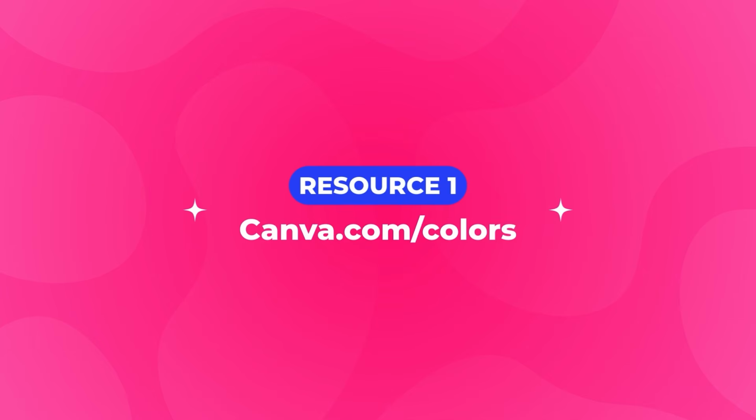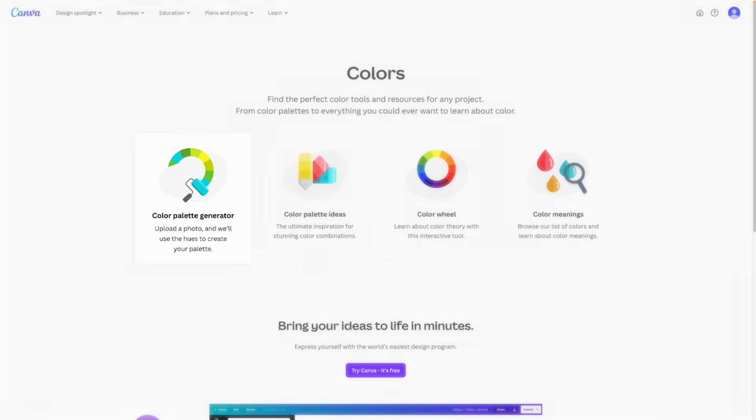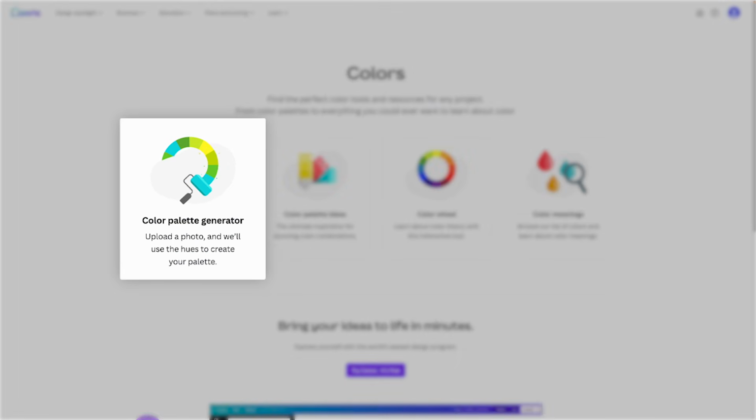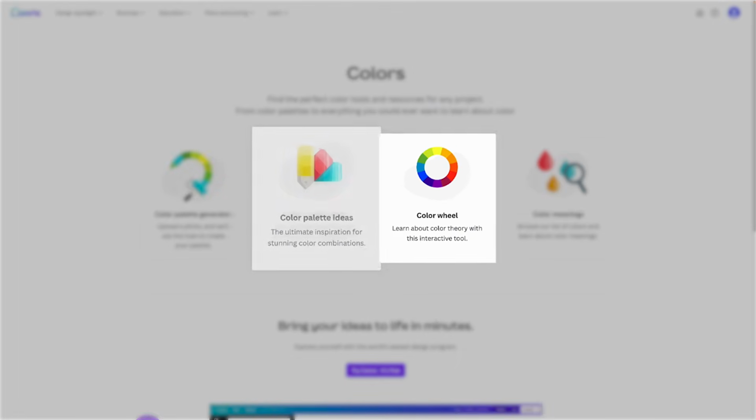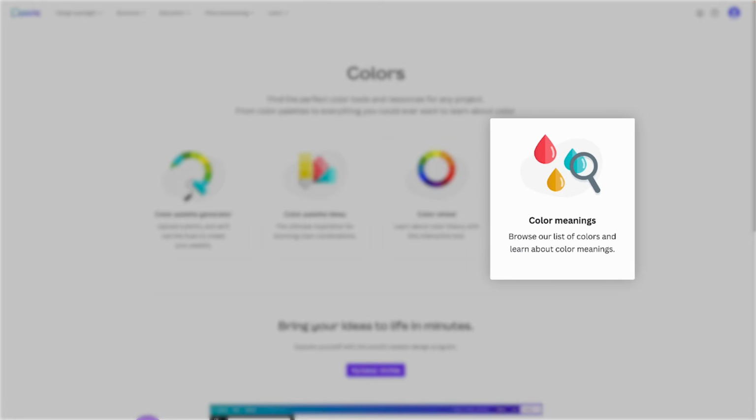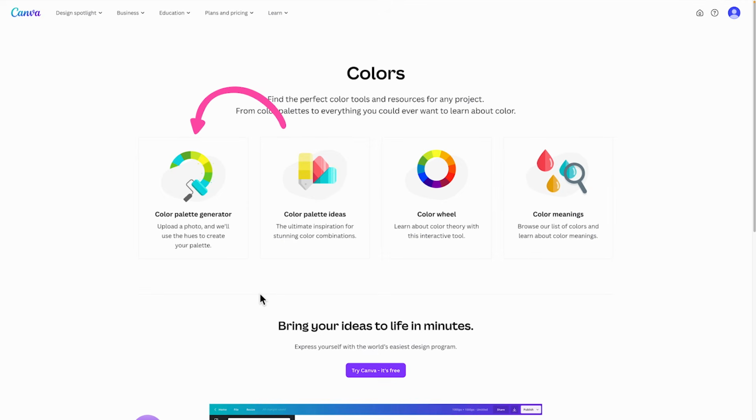One of the best resources for working with colors in Canva is available at canva.com/colors. In here, you will find a color palette generator, color palette ideas, a color wheel, and color meanings. The first option, the color palette generator, in my opinion, is not the most impressive tool of the four, as you have a similar tool inside the editor. So let me show you how it works.